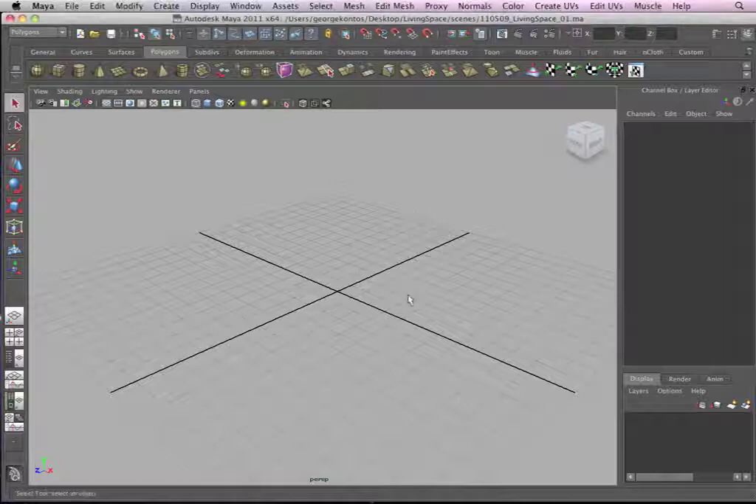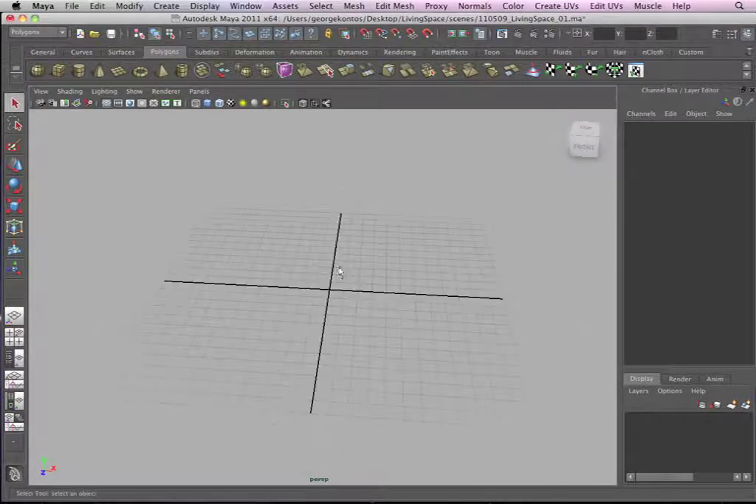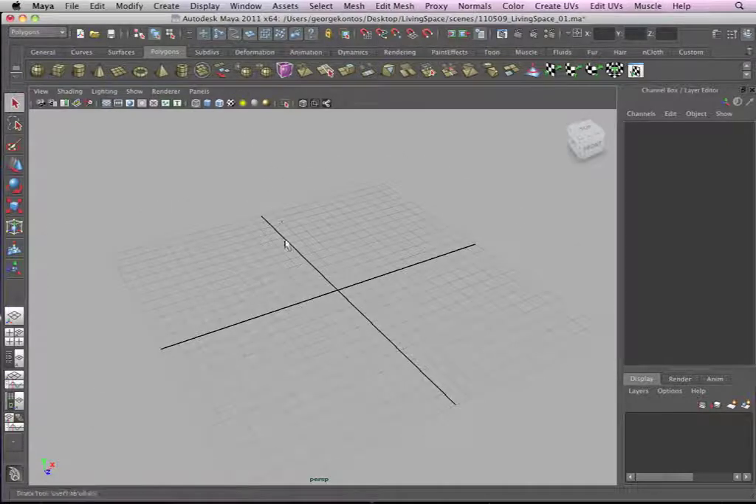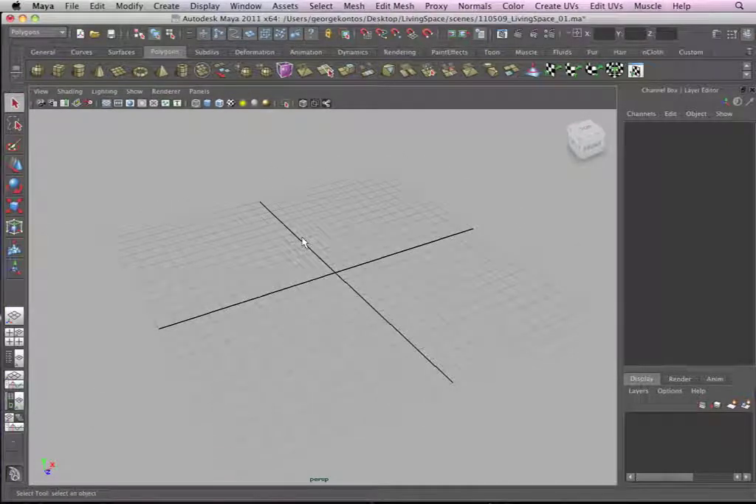I'm gonna make a U shape, or I'll start with an L shape. I'm not gonna use units yet. I'm gonna start with just a flat wall. So when I start with a flat wall, I will start with a flat polygon plane. I'm not gonna start with a cube.